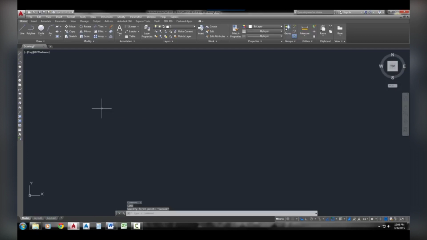I'm going to demonstrate 5 methods that you can use to draw lines with the dynamic command on. The methods that I'm going to be showing you are absolute, relative, polar, direct entry, and polar tracking.